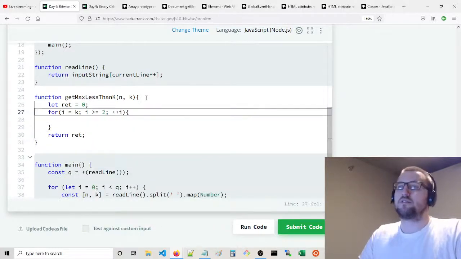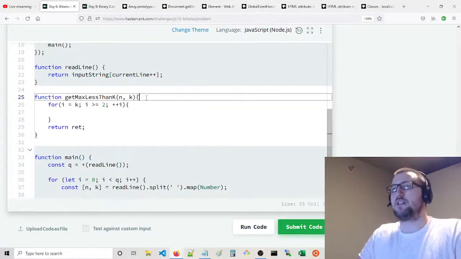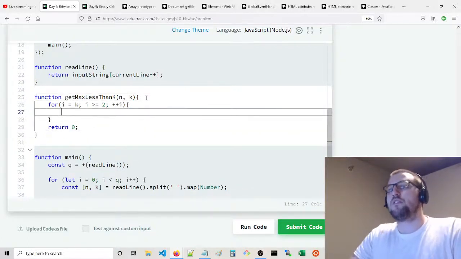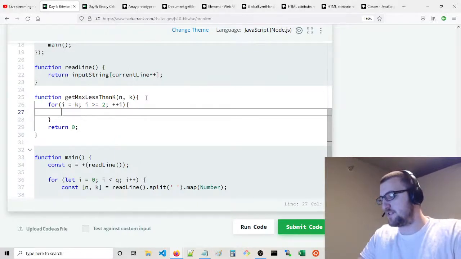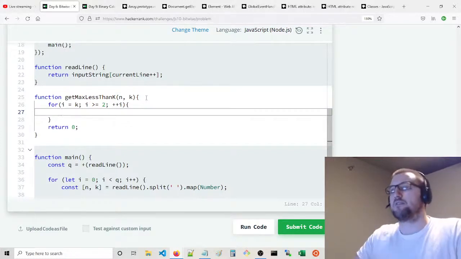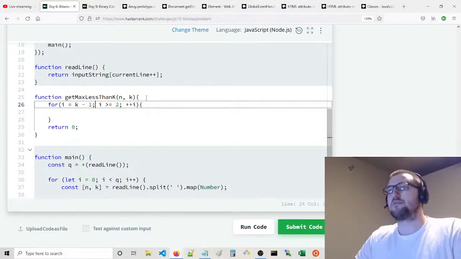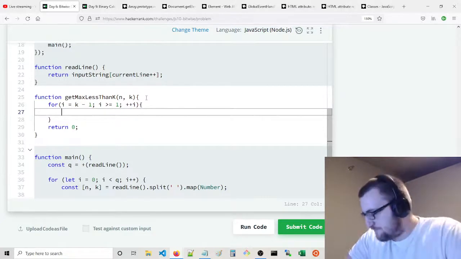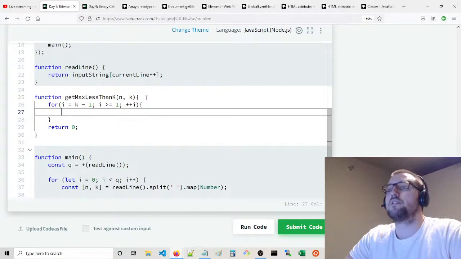Actually, we don't really need that. Okay, we're going to say, oh no. K minus 1, I is greater than or equal to 1. Yes, yeah, we'll do it this way.